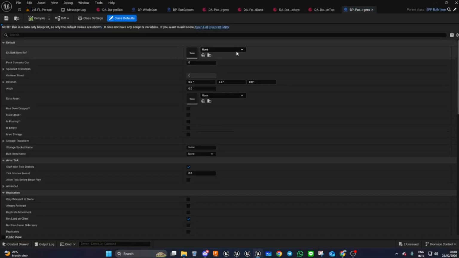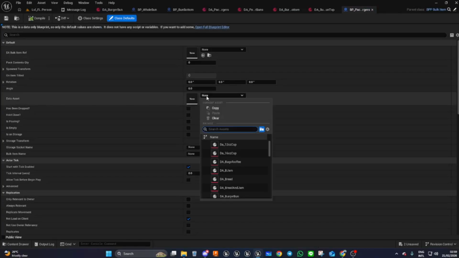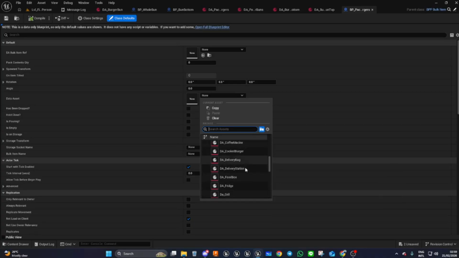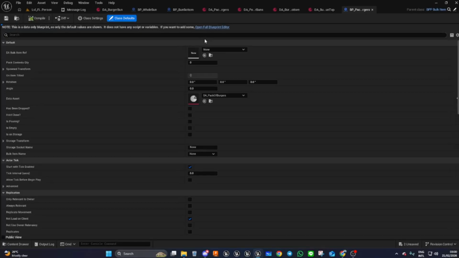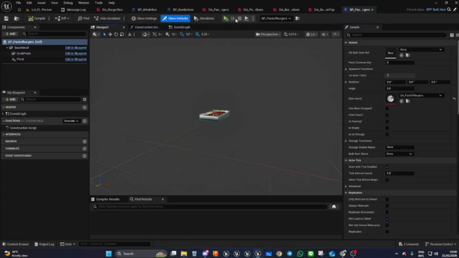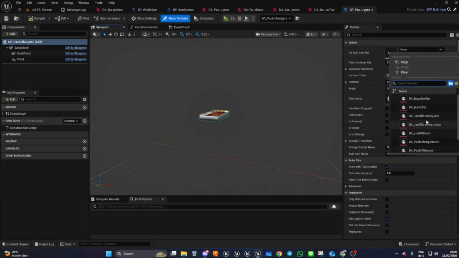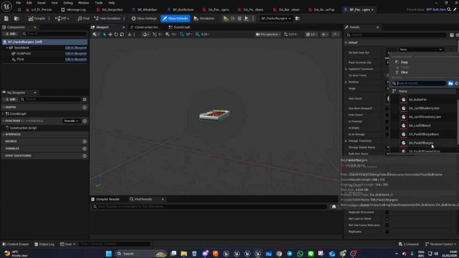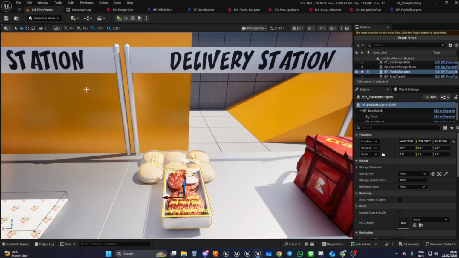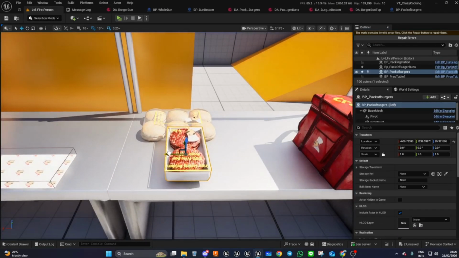Okay, so we need to look for our DA, let's type in burger. Pack of burgers, compile it. I always like to just check to make sure in the report that it is doing what it's supposed to do. Okay. Bulk item rep, you can fill it in, you shouldn't need to, but you can. Okay, so now if we go back to the world, we see we do have a pack of burgers here.